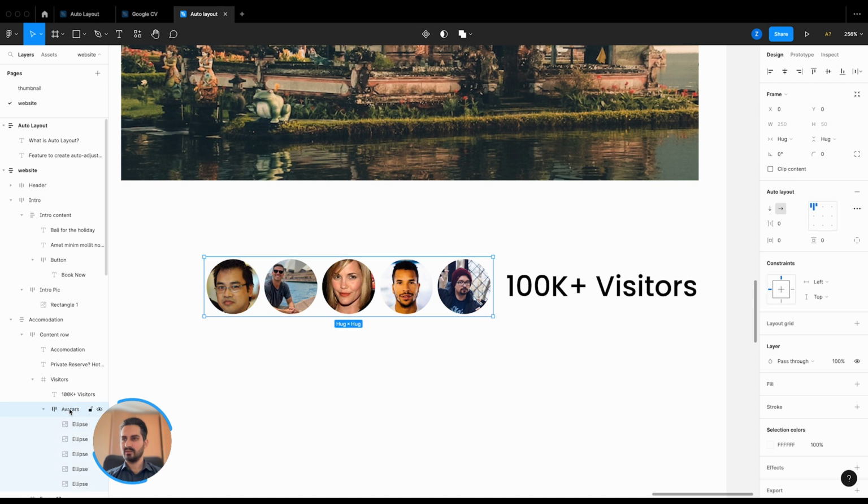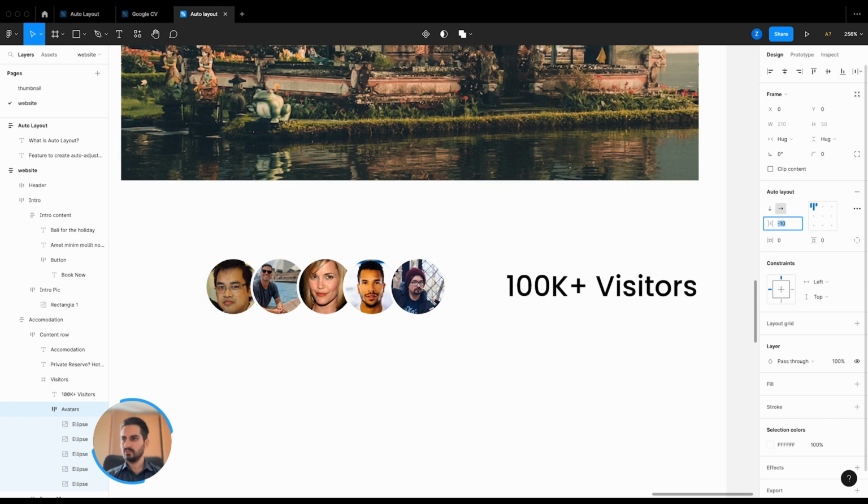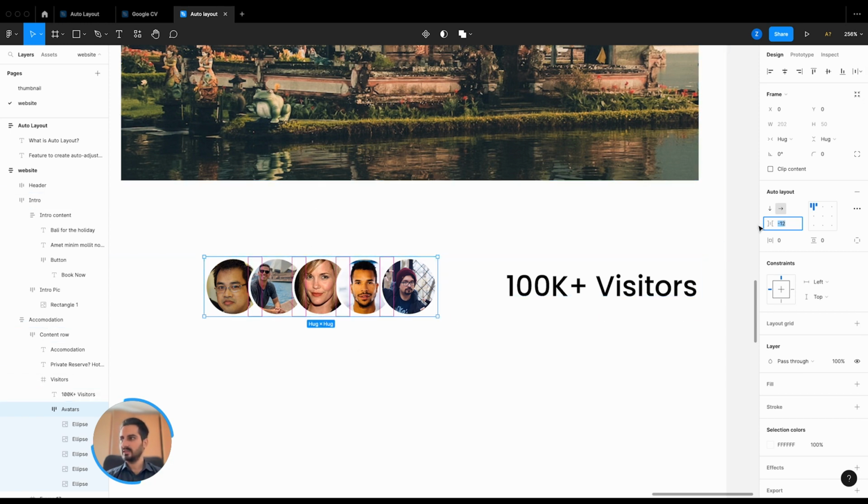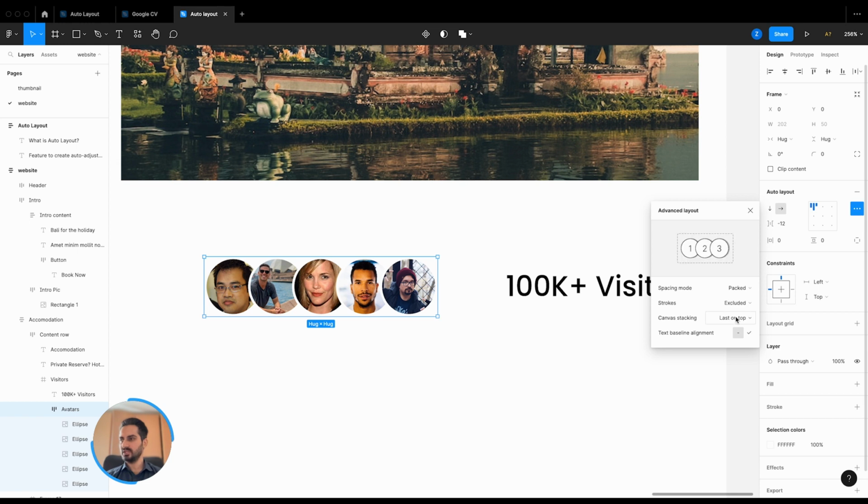Now coming back to my avatars, the first thing I will do is give the spacing in minus. So now you can see that they are coming on top of each other, and I can play around, like I can give the value of -12 according to my standards. Another option available to stack them is to go to these three icons, and over here I can change the canvas stacking from last on top to first on top. So now you can see that the first picture came on top and the last one went to the bottom. So it depends on your goal, what you want to achieve with this specific functionality.